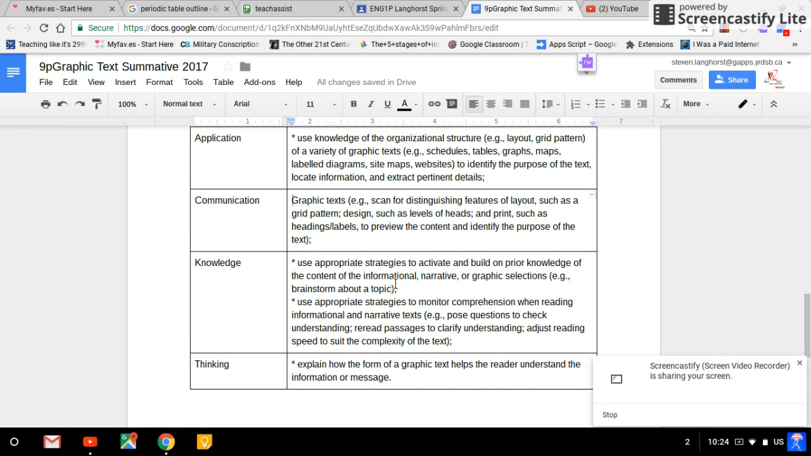Next, under the knowledge category, use strategies to build on prior knowledge, using graphic text, etc., and using those concepts to build on what you've already learned. You've already learned those stories, and you're taking it to the next level. The idea here is how well can you share those stories, those aspects of those stories, using your graphics.